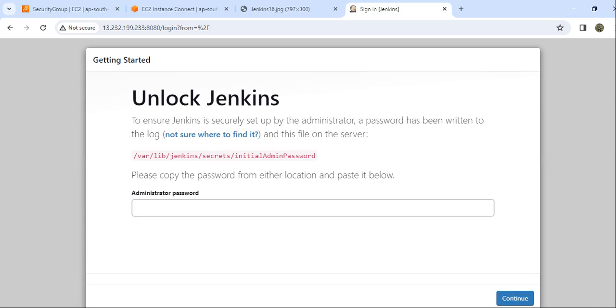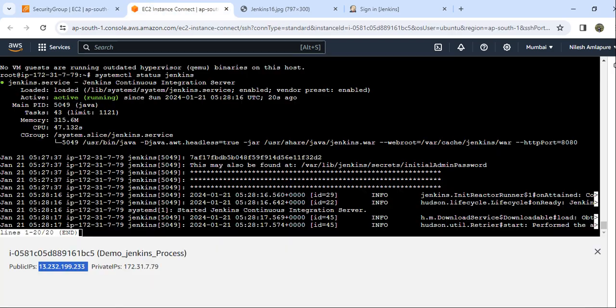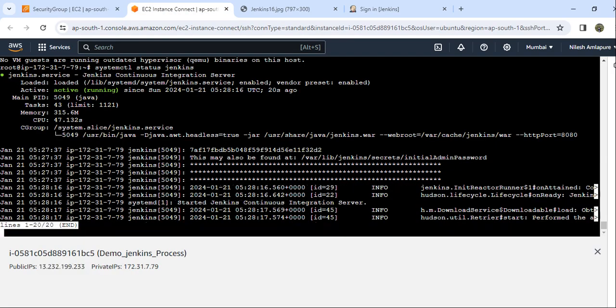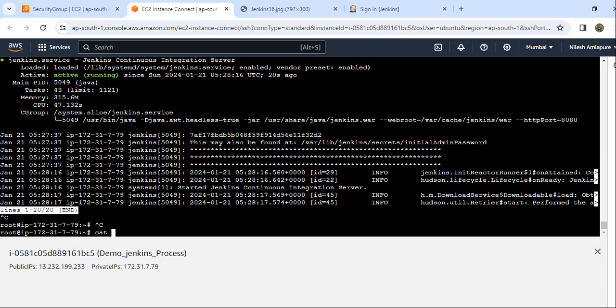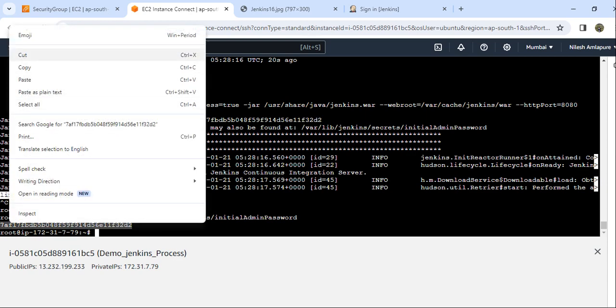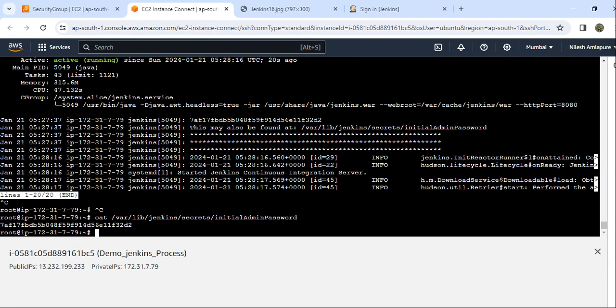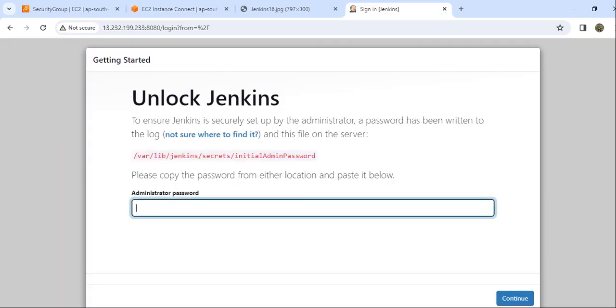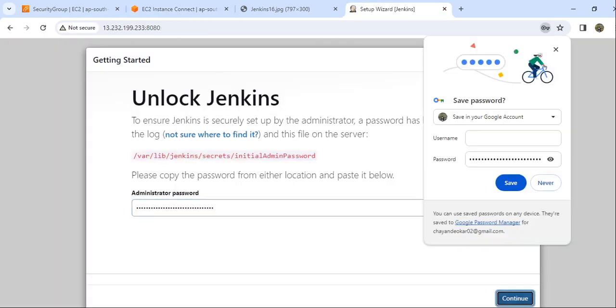Now you can find the password that has been written. We can change the password later. This is the folder where the password has been written. Let me quickly copy it and get the password. This is the folder and we have got the password over here. Just copy it, and don't forget to write cat before, because cat will show you what is written in this file. Just paste this password over here and click continue.